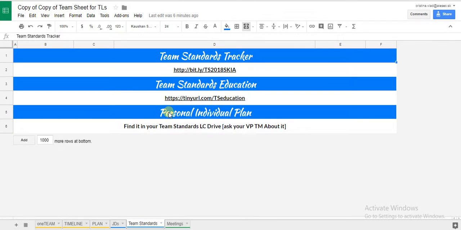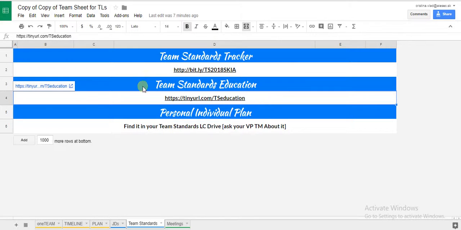Then you have here the team standards. If you enter here, you can find the tracker. Together with your LCVPTM, you will make sure that you complete the team standards. The VPTM will show you how to use it, don't worry. And also here we have the team standards education, what it means, how it was refreshed, and so on. So please go here and develop yourself.